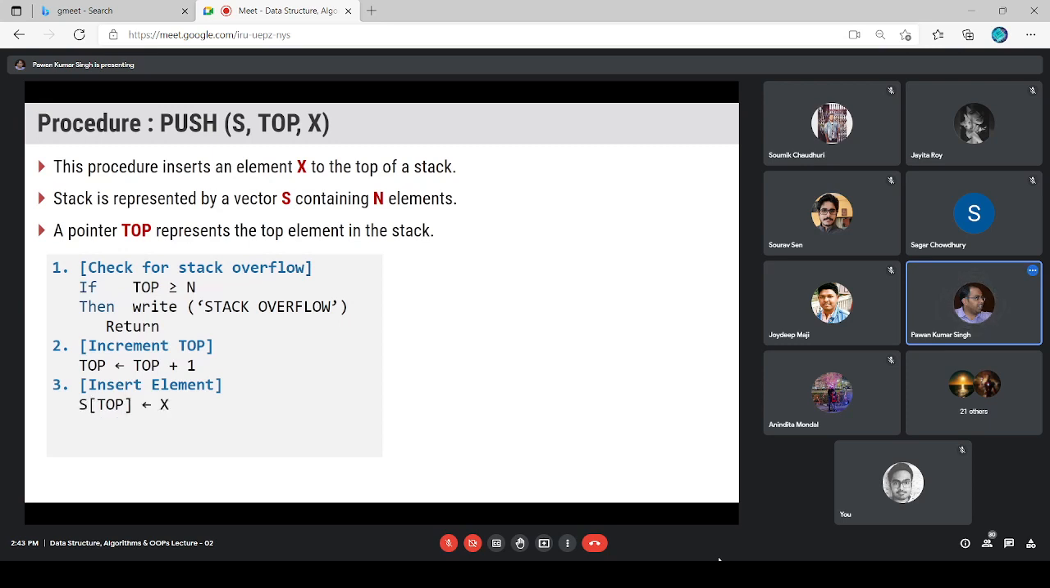Then the element will be inserted. Step 3: S of top gets x. X will be inserted to the S of top and then finished. So it's a simple algorithm. Then the value will be returned. Now let us see an example.